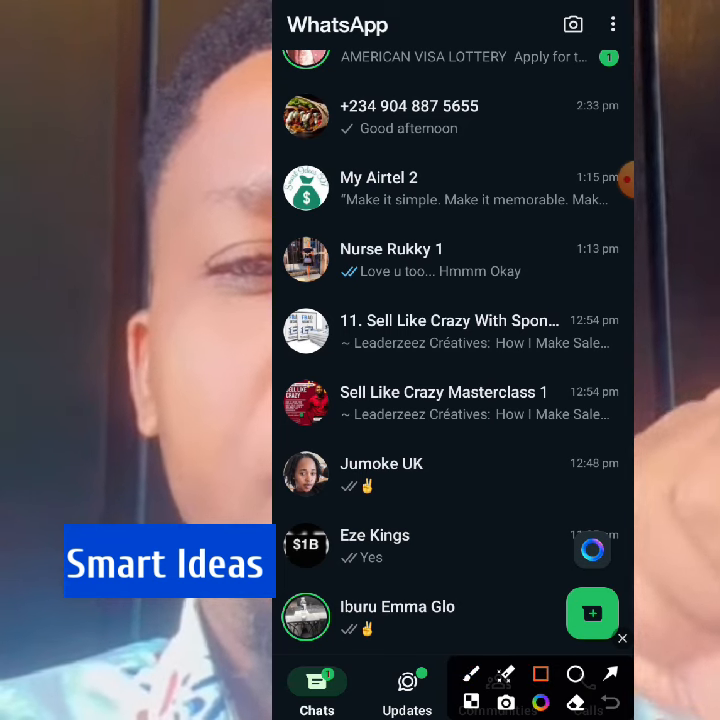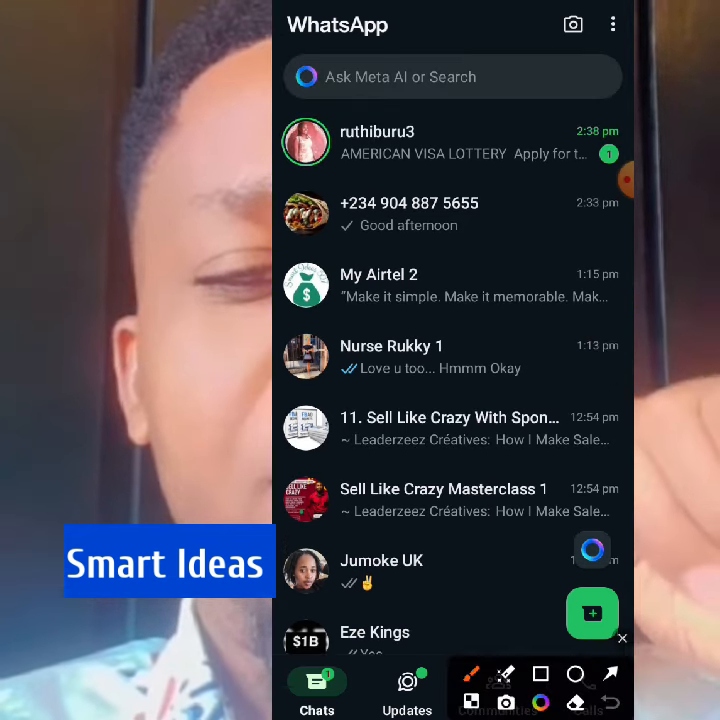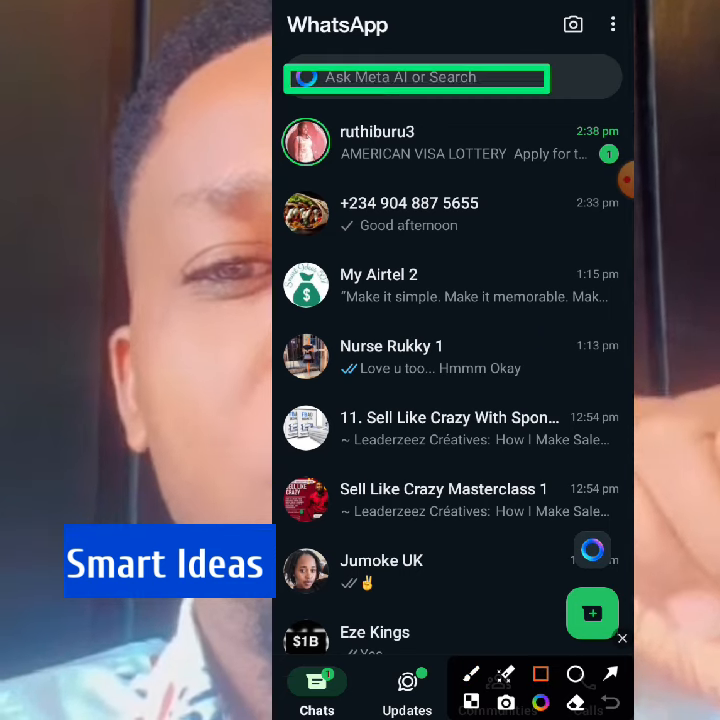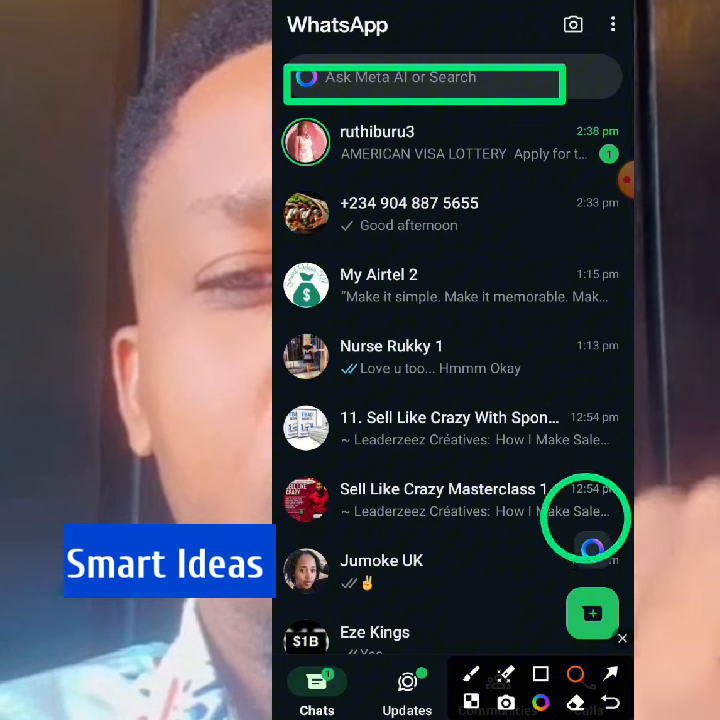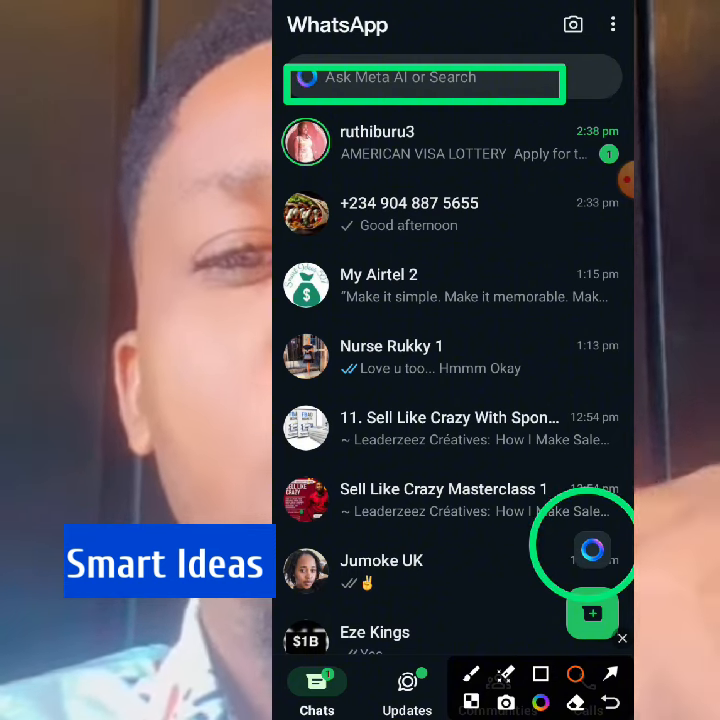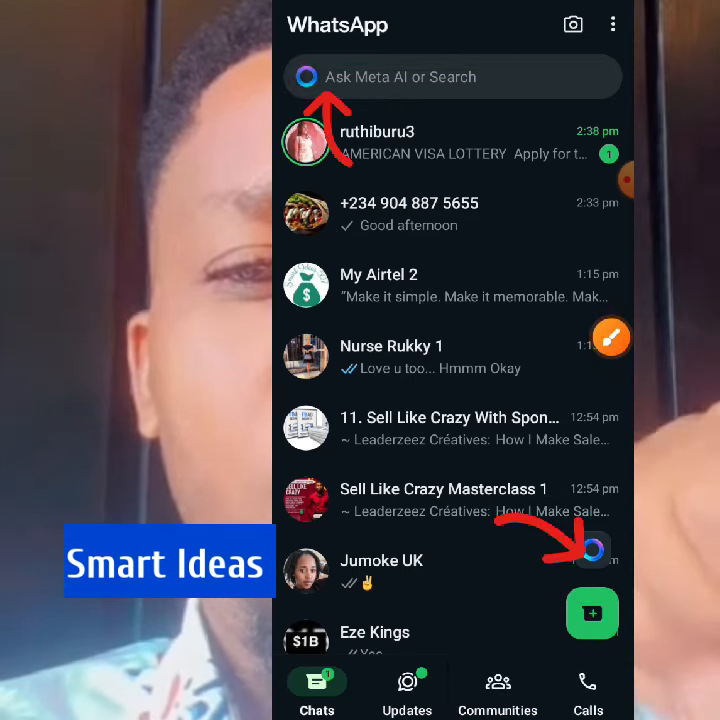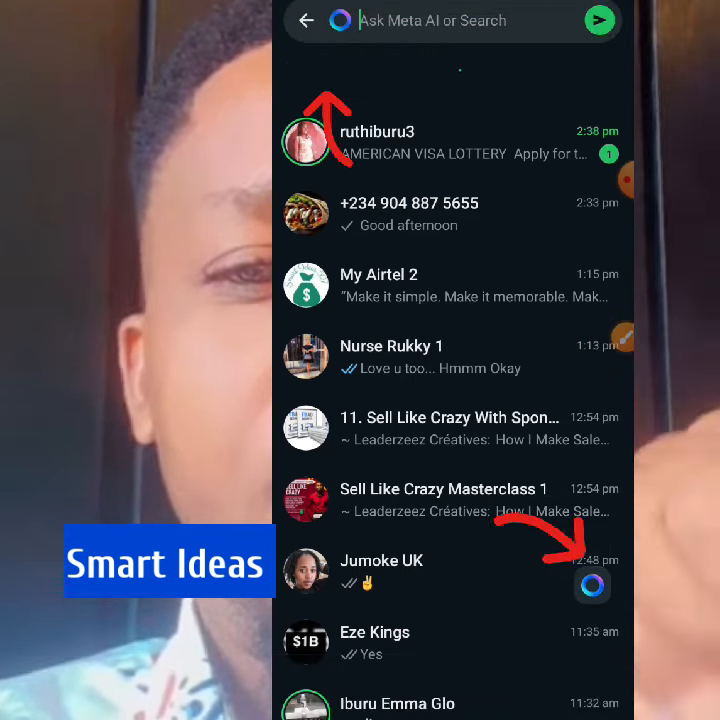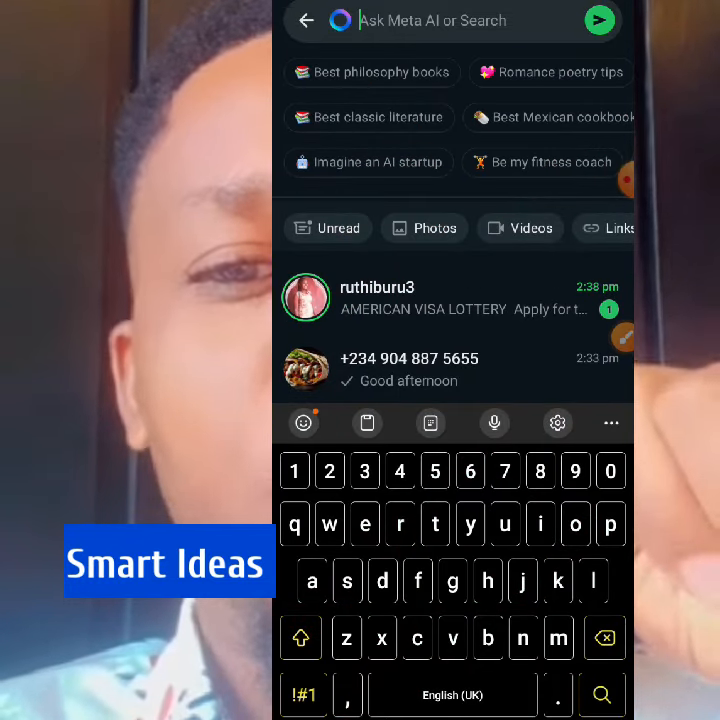I guess you have been seeing this all the time. You have been seeing this thing in your WhatsApp, but you don't know what it means. Look at this icon. This is it also. So these two things I've marked out, I want to show you how to use it today. So what you do, you just click on it, ask Meta AI or search, just click on it. So when you open it, your phone search bar will open where you can type.